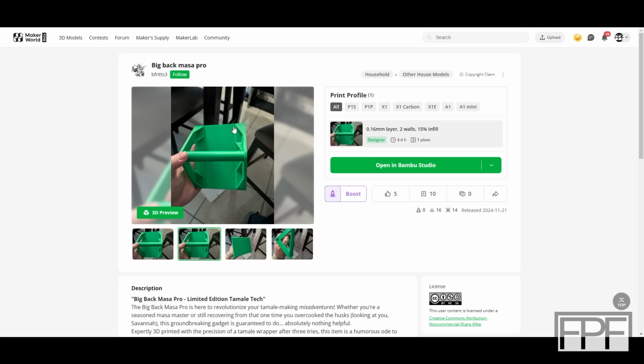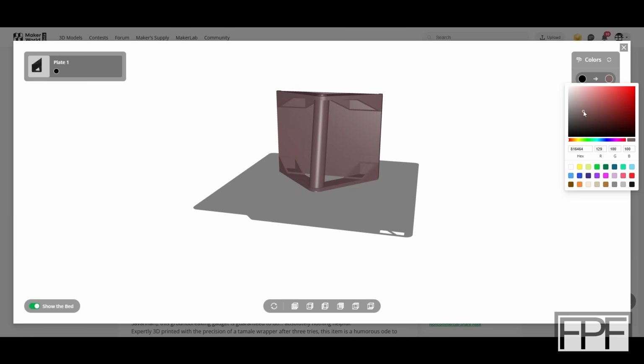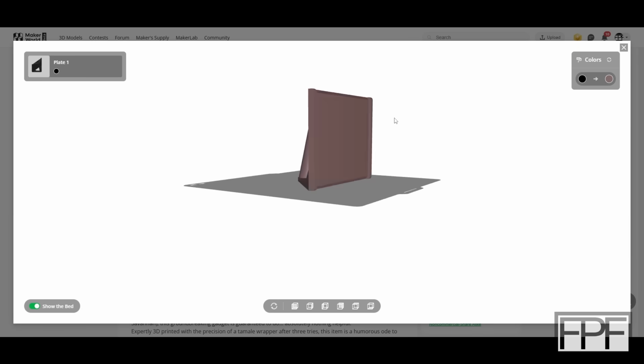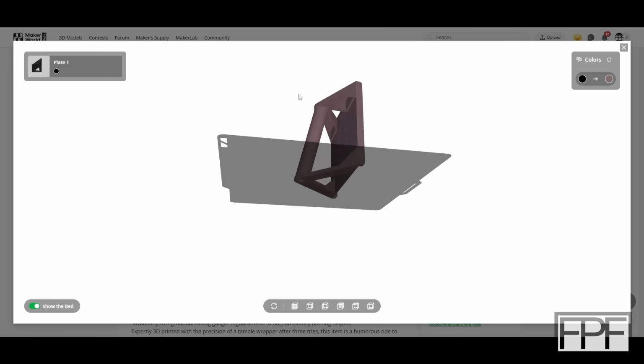And then lastly, there's this one on MakerWorld. And this one does look kind of neat. I like the way that there's sort of these carved out pockets. It just looks neat. Now, if we open up the 3D preview, let's see, can we change the color? Yeah, that is a lot easier to see. So the handle comes up at an angle, and I don't think that is to make it printable.